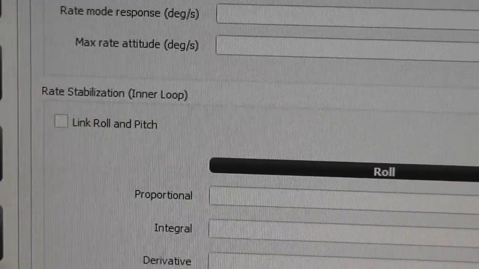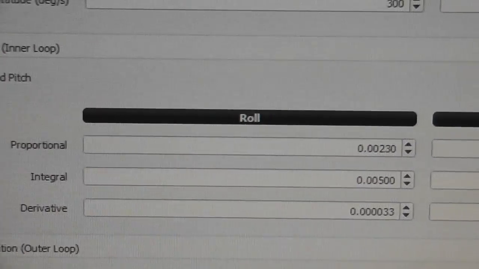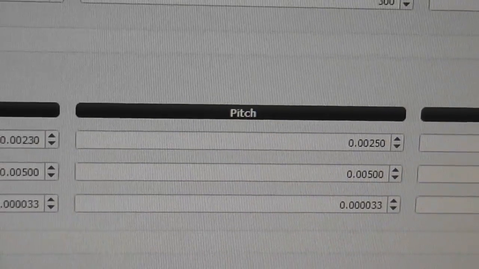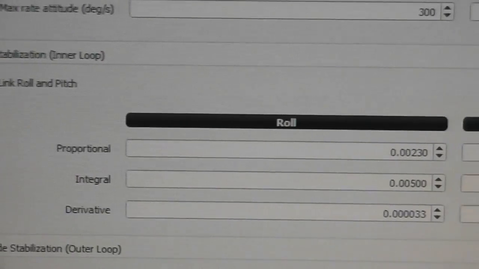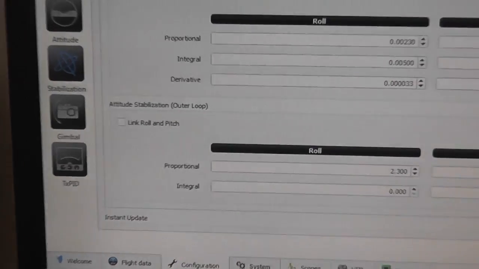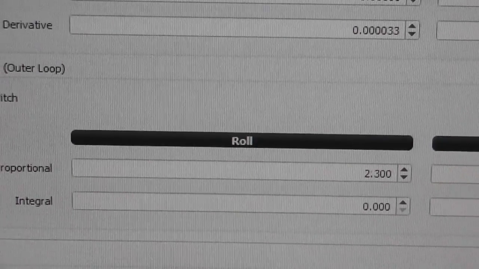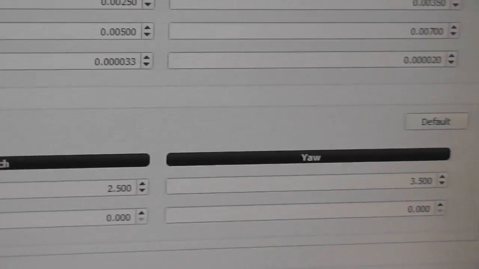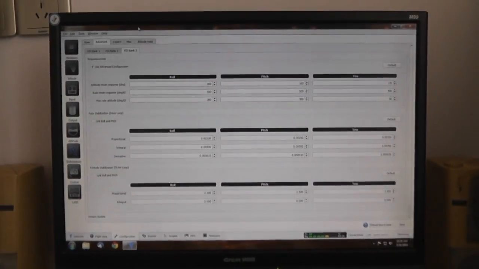Now coming to rate stabilization inner loop, you can see my PID for roll, then PID for pitch, and then for the yaw. Basically you can see that my I is almost double the P. Then we have attitude, and my proportional P and I are given here for roll and pitch. So I'm going to take a screenshot of this and post it as well.